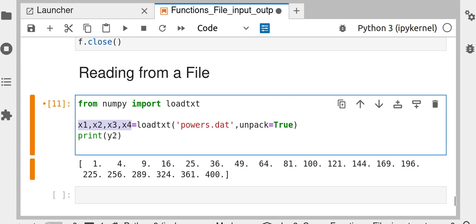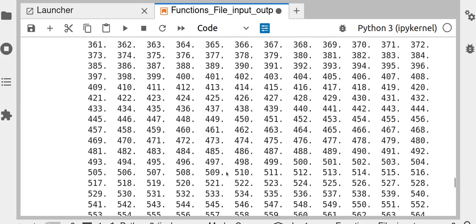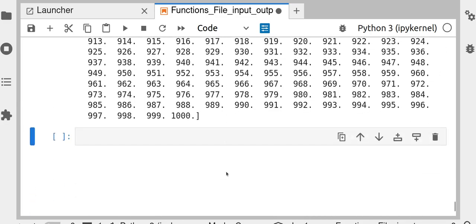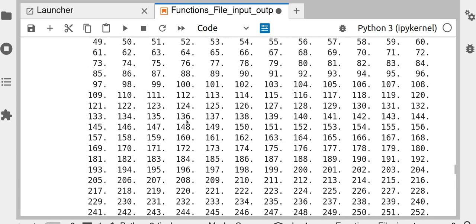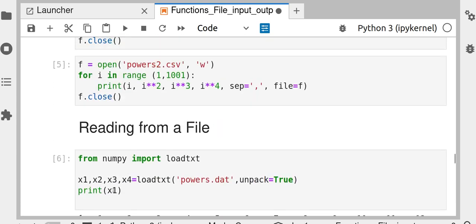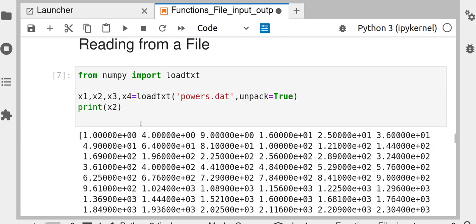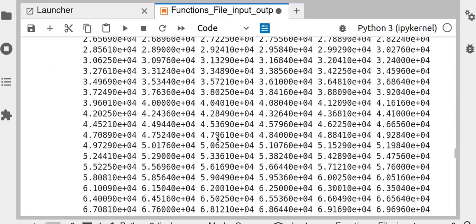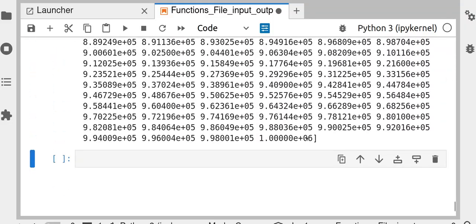So if we print x1 here, it will print the first column, that is 1 to 1000. We already created the file. Then if I print x2, it will output the square of 1 to 1000. The square of 1 is 1, the square of 2 is 4, the square of 3 is 9, up to the square of 1000, which is 1 million.